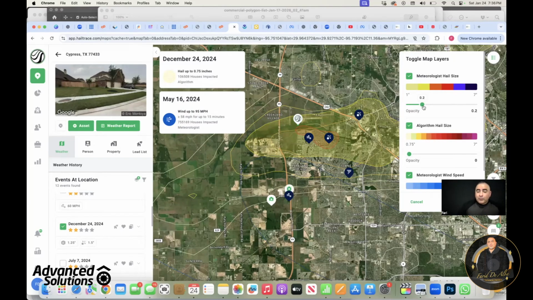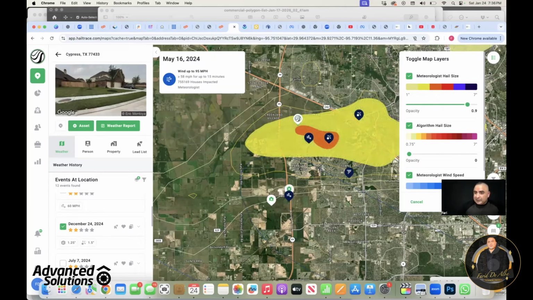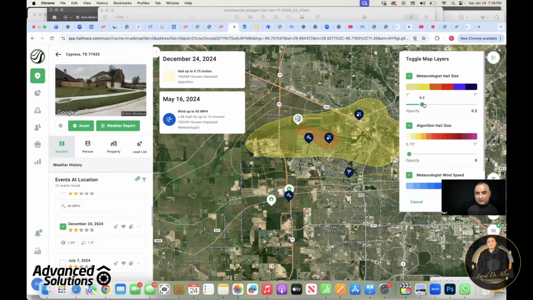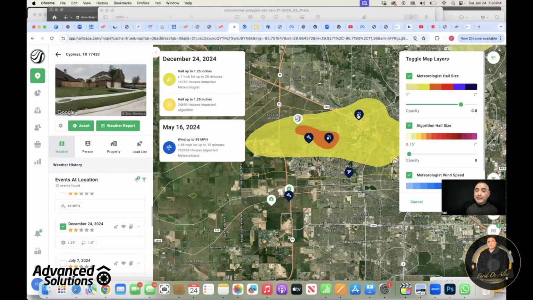Now, if you want to play with the opacity of the storms, you just click on this little menu on the side, up here on the right-hand side at the top, and make it as opaque as you want. Obviously, you don't want it too opaque where you don't see what's underneath, but we know that this is a pretty big area that got hit.